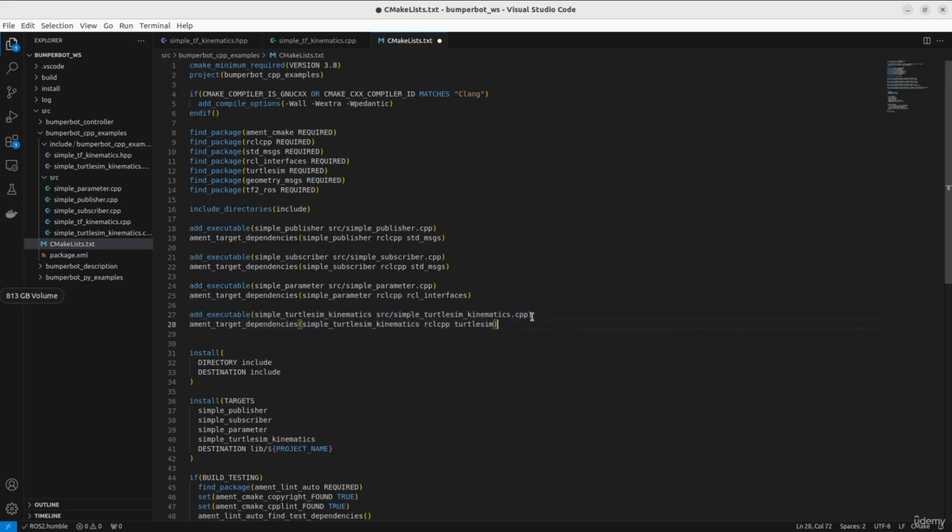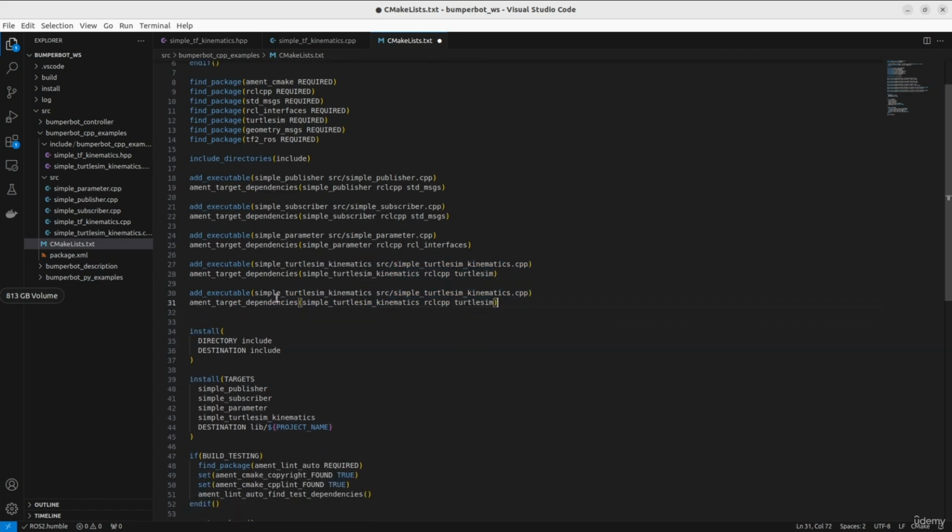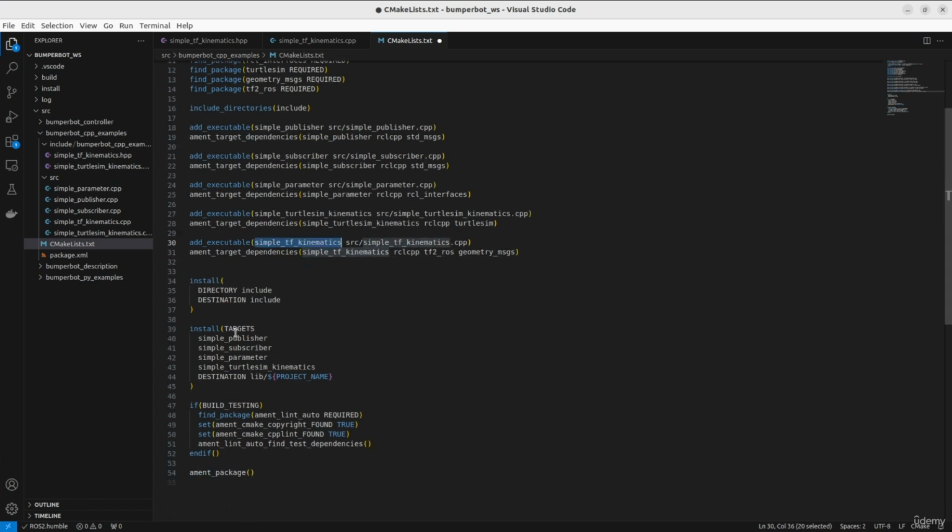Actually, we can copy the same line that we used for the simple turtlesim kinematics. Let's change the name of the executable into simple_tf_kinematics, and this is referred to the file that is in the source folder and that is called simple_tf_kinematics.cpp. And let's also add the dependencies to the simple_tf_kinematics, which are the rclcpp library, the tf2_ros library, and the geometry messages library. Also, don't forget to include this executable in the install list, where we have installed all the other nodes that belong to this package.